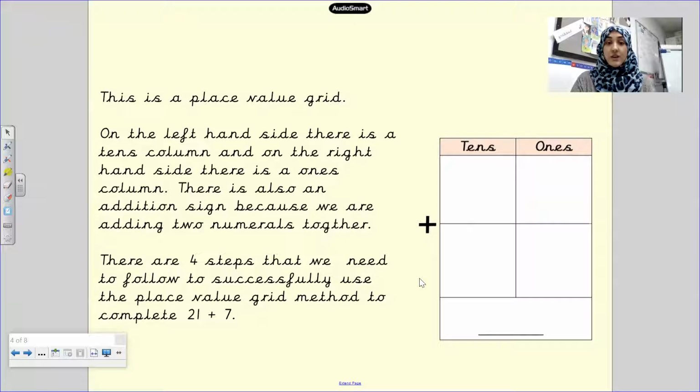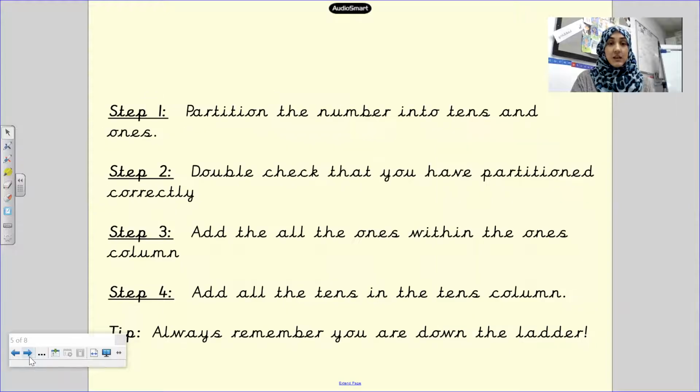Now, I'm going to tell you 4 steps that we need to follow every single time when we use the place value grid method to successfully complete addition sentences. Are you ready? Step 1: partition the number into tens and ones. Partitioning means to break down a whole number into smaller numbers. Step 2: double check that you have partitioned correctly, so you've got the correct amount of tens and the correct amount of ones.